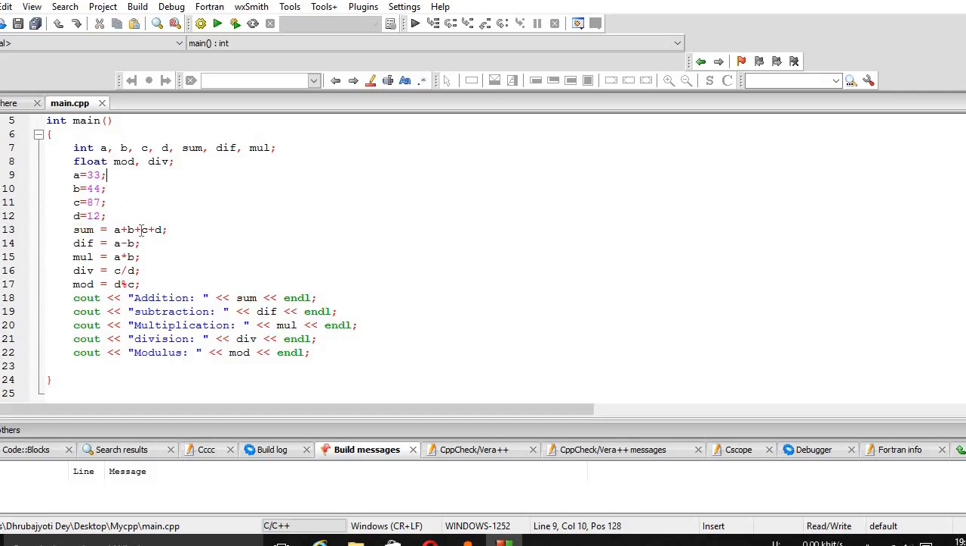Then you have sum, which basically evaluates the sum. When you add up all these 4 numbers, we need to store that inside a certain variable. So we are using the sum variable to store that. The diff to store the subtraction of a minus b. The mul to store the multiplication product of a and b, and the division div to store c divided by d, which is 87 divided by 12 in this case, and mod for d modulus c.